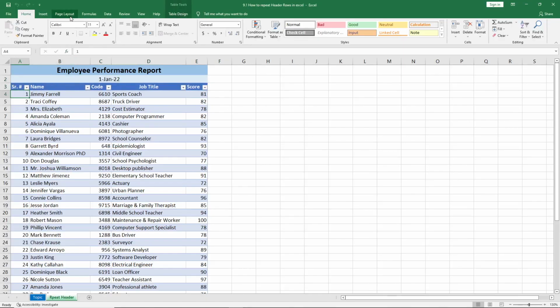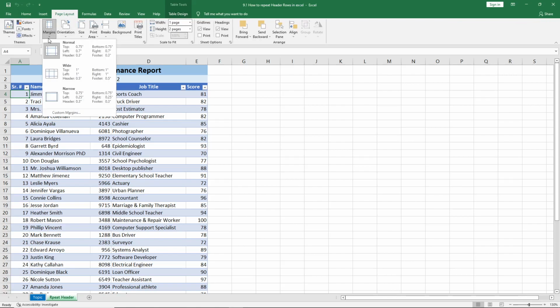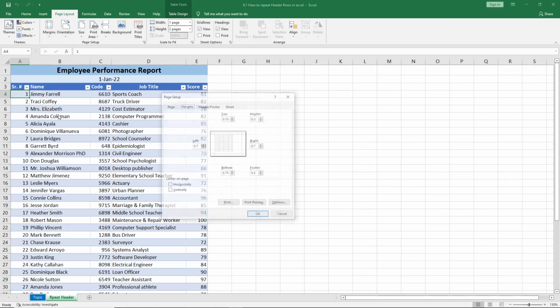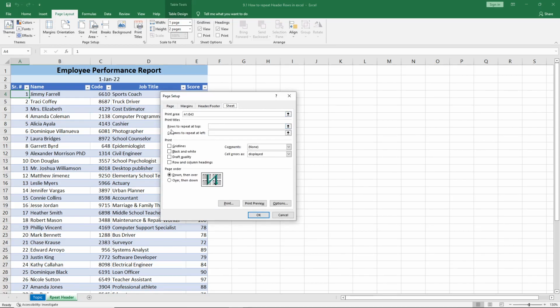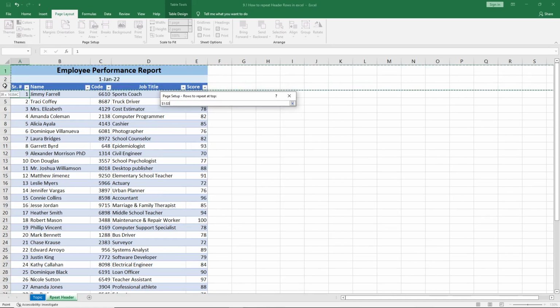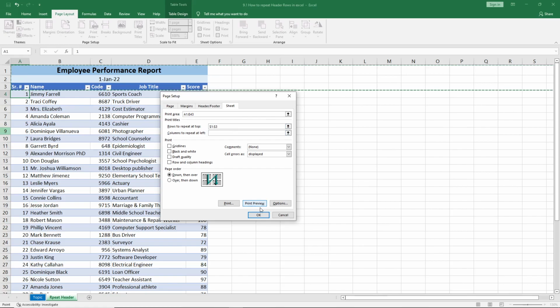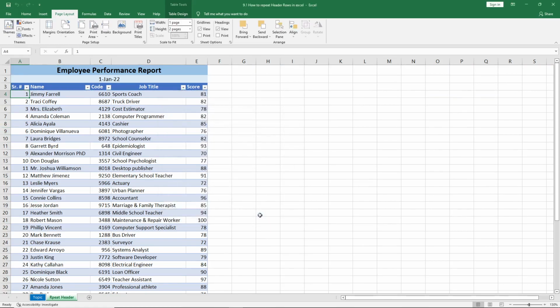we will go to Page Layout, go to Margins, Custom Margins, then go to the Sheet tab, and in the Rows to repeat at top, we will enter the row numbers $1:$3, as I would like to repeat the first three rows. Then I will press OK.